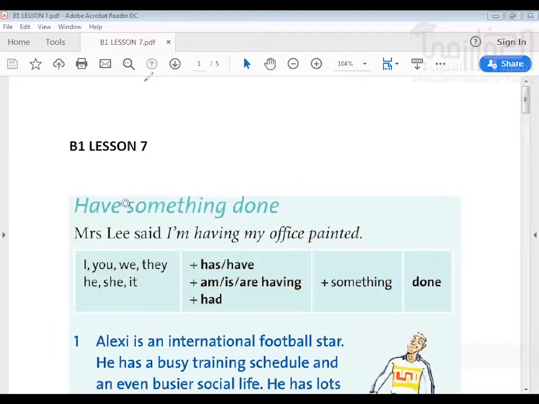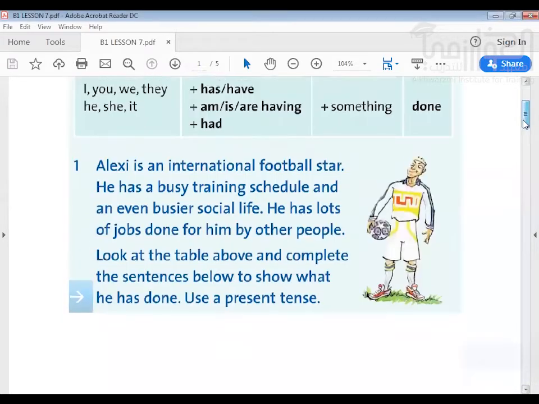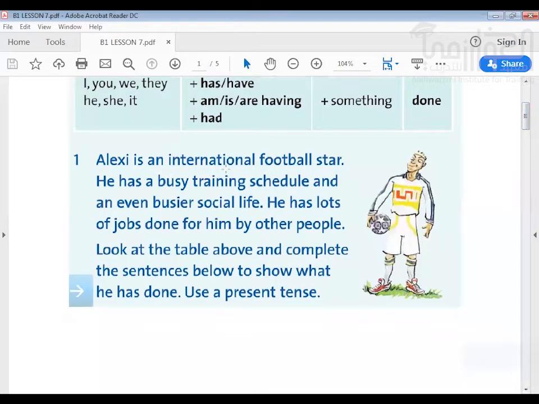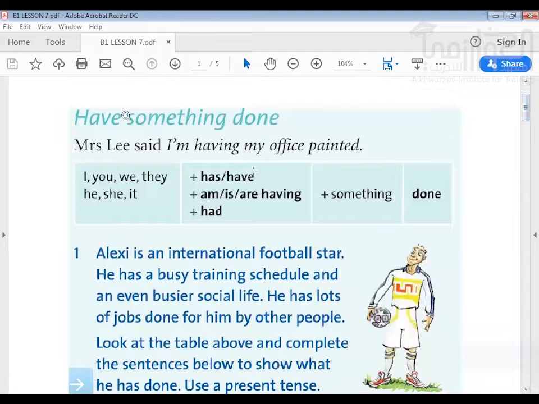So let's now look at one example here. Alex is an international football star. He has a busy training schedule and an even busier social life. He has lots of jobs done for him by other people. Look at the table above and complete the sentences below to show what he has done. Use a present tense. So we are using the present tense, so we will take this, the has or have. So we will look at that.